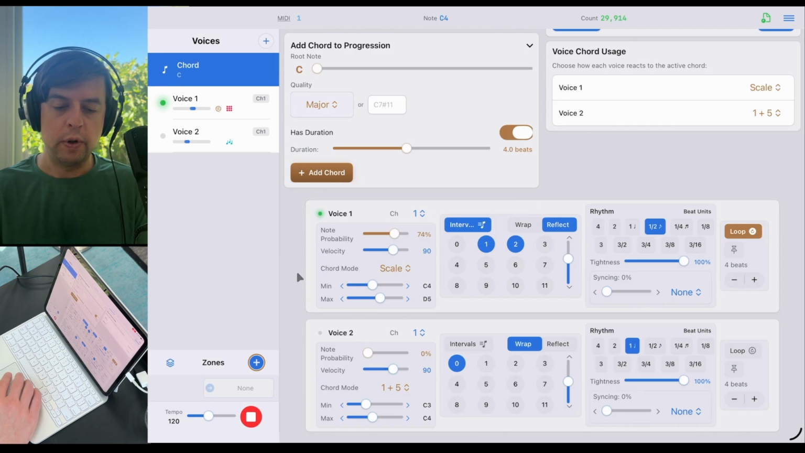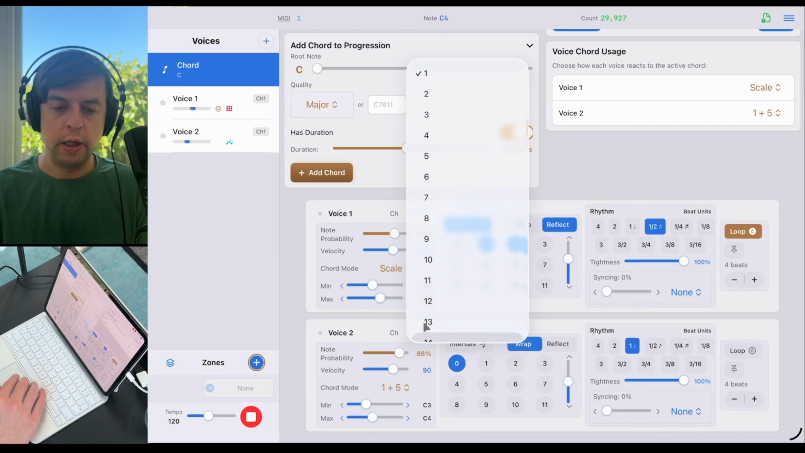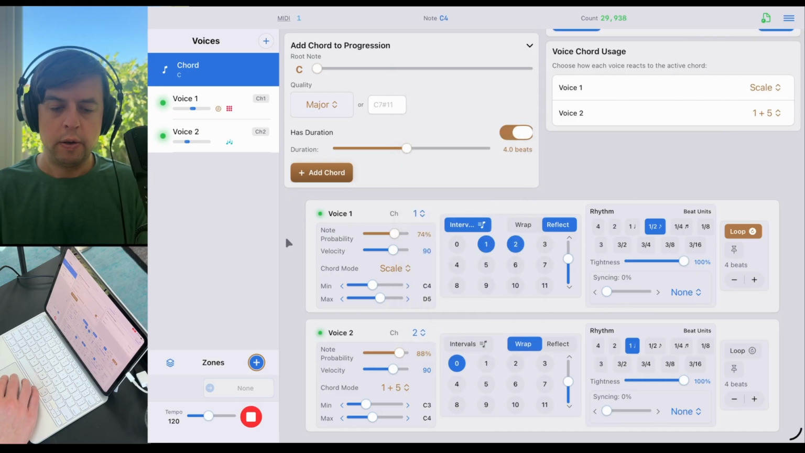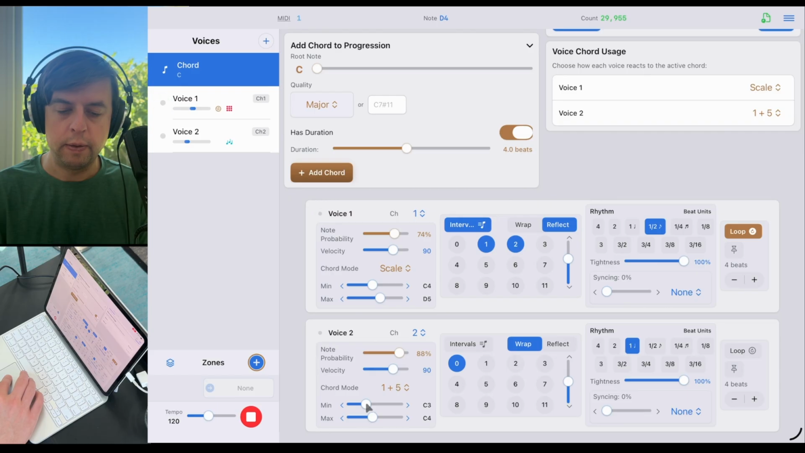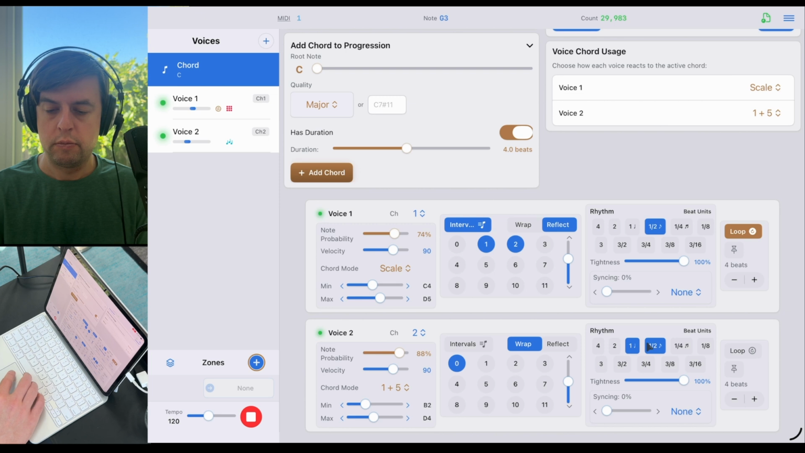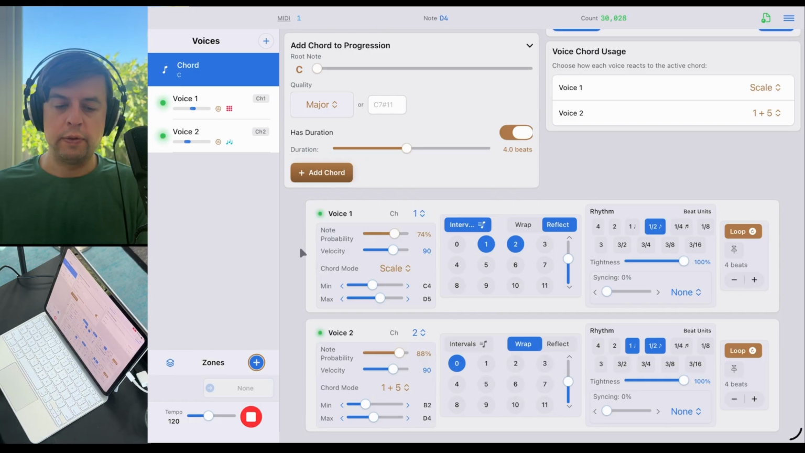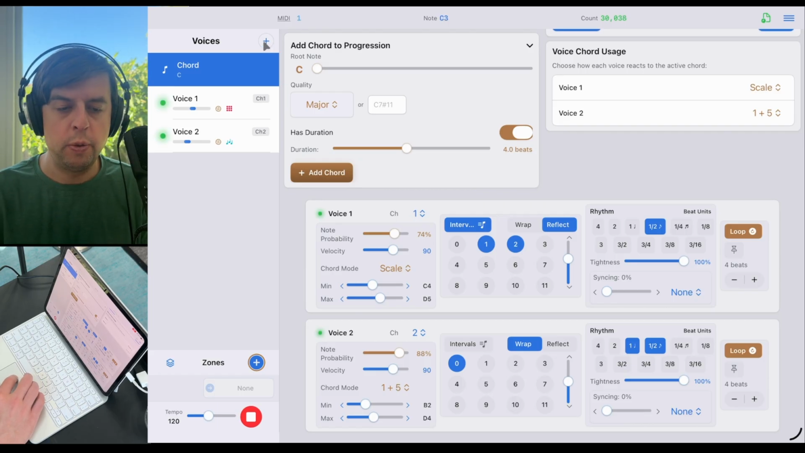Okay, so now we have that voice looping. So let's turn on the other voice now. And let's actually change it, make it play the bass. So if we change the channel, it'll play one of the other channels. Okay, so now we have bass and we have some nice keyboard pattern.